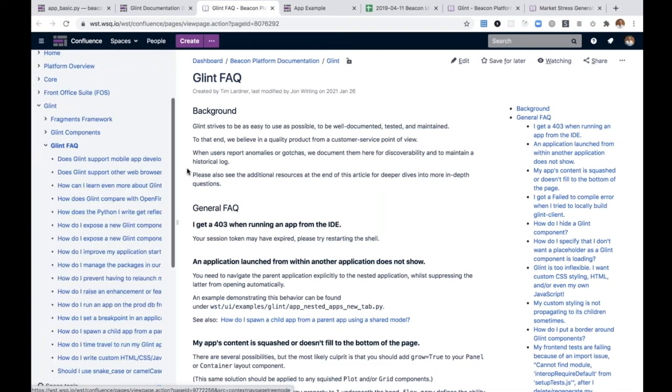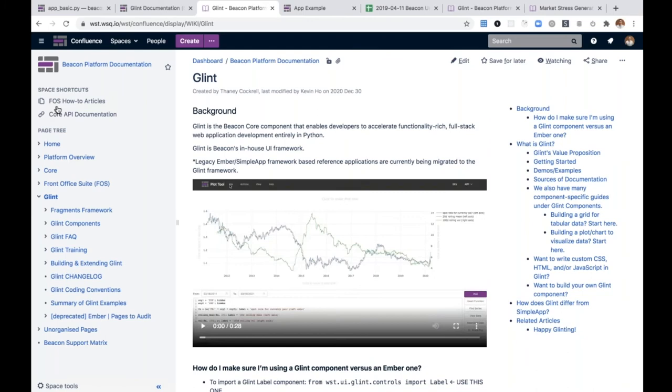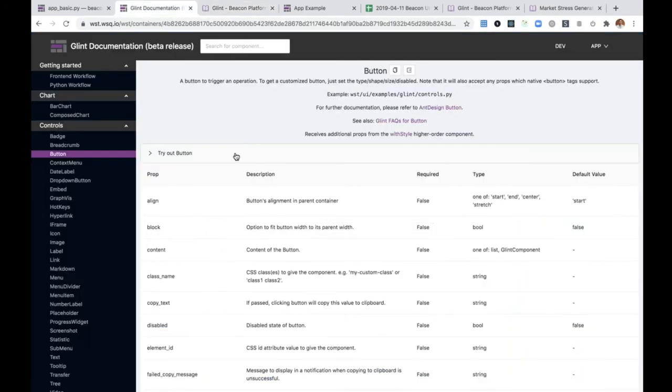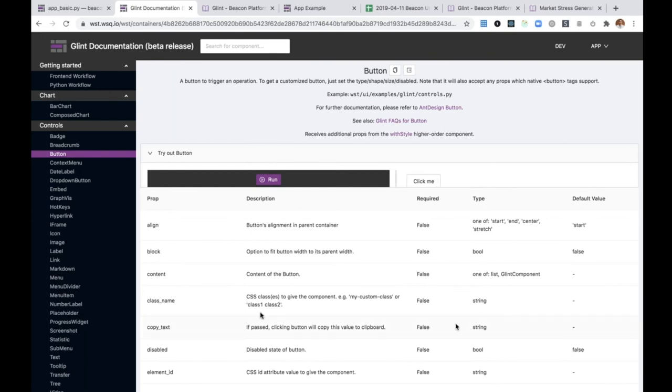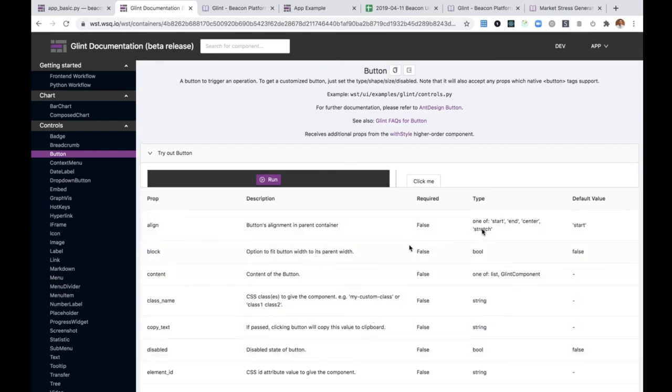This repository of articles and documentation includes long-form reference articles, trainings, and tutorials, as well as any developer notes such as change logs. The documentation themselves also include a sandbox, actually, I forgot to show that right here, with a listing of available properties you can customize down here. So for example, earlier we used the onClick. All of our available props are listed here, as well as their typing and default values, if any exist.